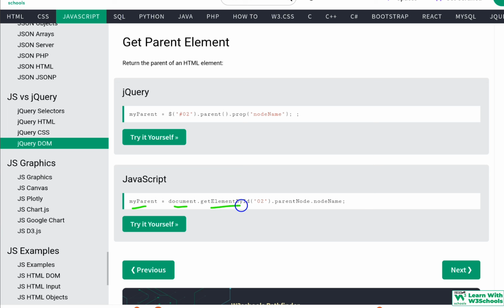We say, hey, document, find me an element called 02 by an ID, then dot parentNode dot nodeName. So we want to say go inside the parent node and find its nodeName. This would allow us to find the parent of my node. For example, if you have a parent tag and then it has another child tag inside it, this becomes my parent, this becomes my child. So it will allow us to find, hey, what is the parent of this tag?